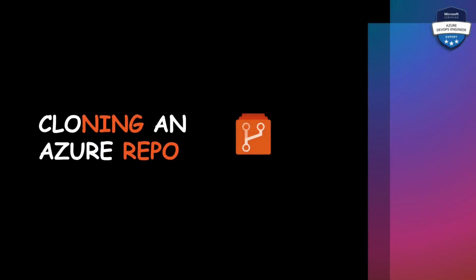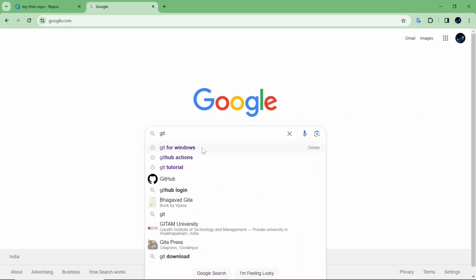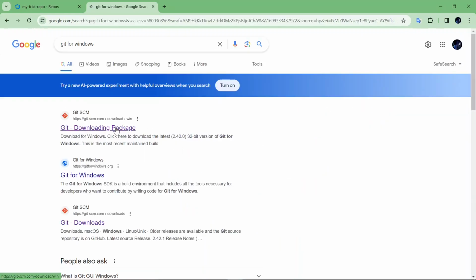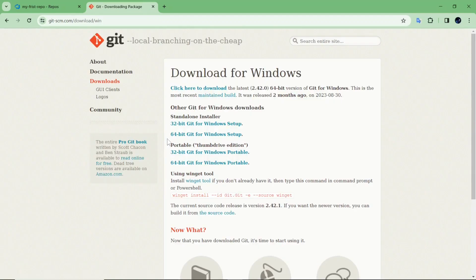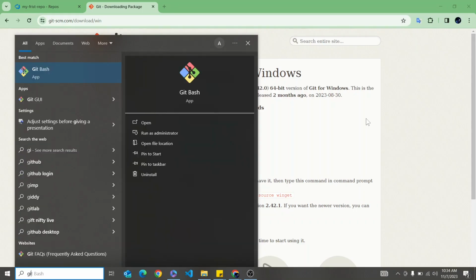So we will first see how we can clone an Azure repo. You have to download Git for Windows before doing any Git related task. You can install the 64-bit Windows setup if you are using Windows 11. I have already installed Git, so I will not be doing that again. You just have to click on this and download this file, leave all the settings at default, and install this. After installation, you will get a Git Bash, like you can see. This is my Git Bash. So we will be using this Git Bash to do our git operations.